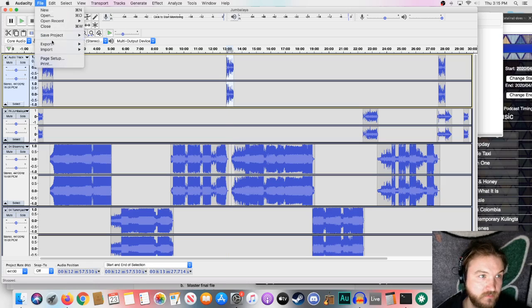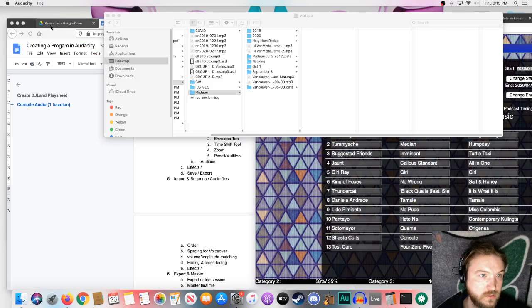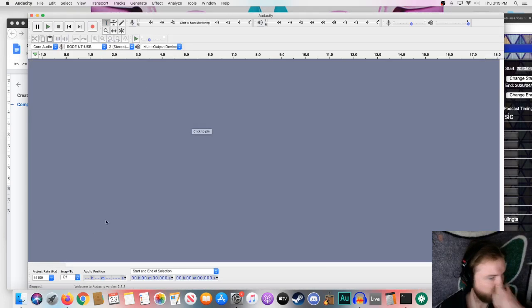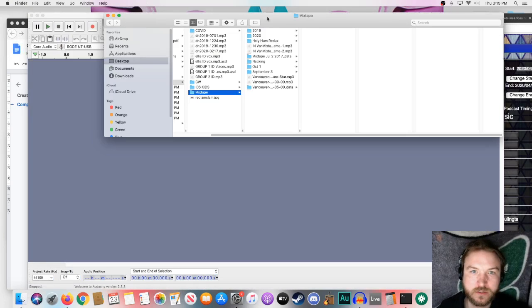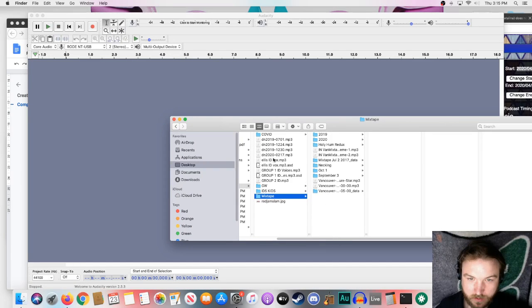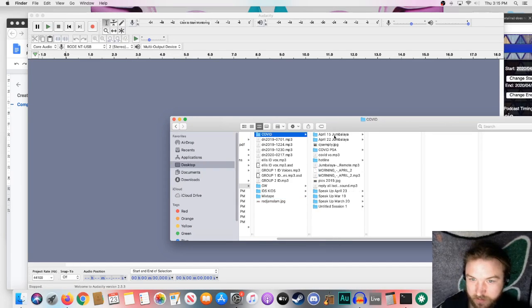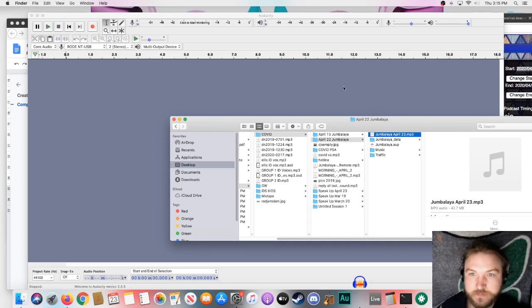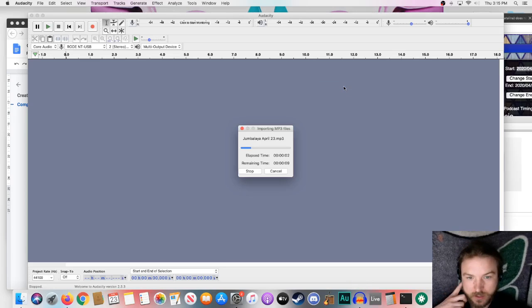So I'm going to save, file, save project. I haven't done that in a while. And then I'm going to close, and make a new one. And now I am going to bring in the file that I just exported. Jambalaya, April 23rd, right? And just have a look-see.